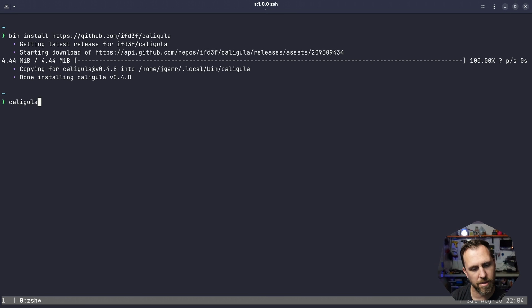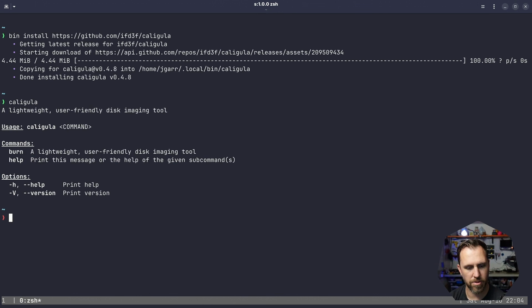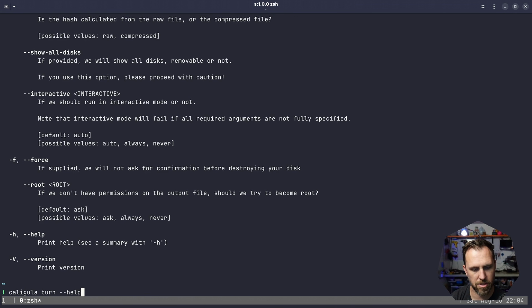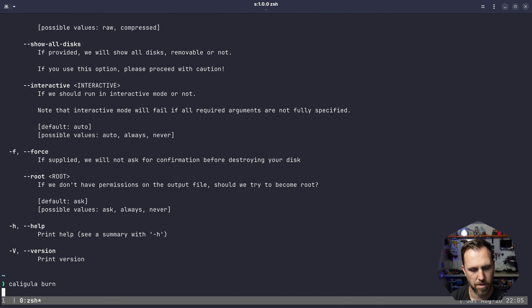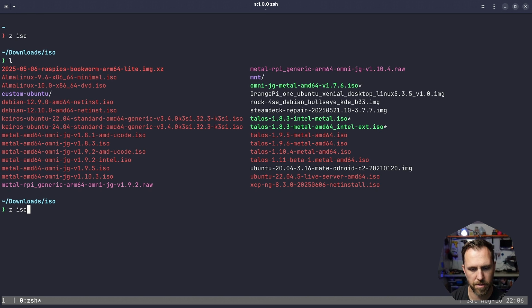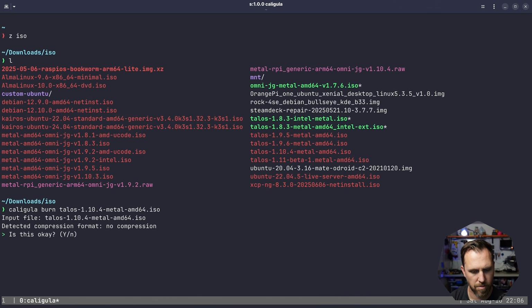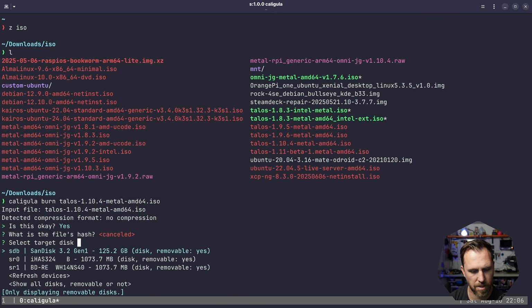Caligula. Okay, cool. So we can get a burn help. Let's just do burn. How do I get the TUI? Burn this Talos 110. Does that work? Is this okay? Input. Is this okay? Yes. What's the file hash? Press escape to skip. Okay, and then it gives me this, but that's not what I wanted.